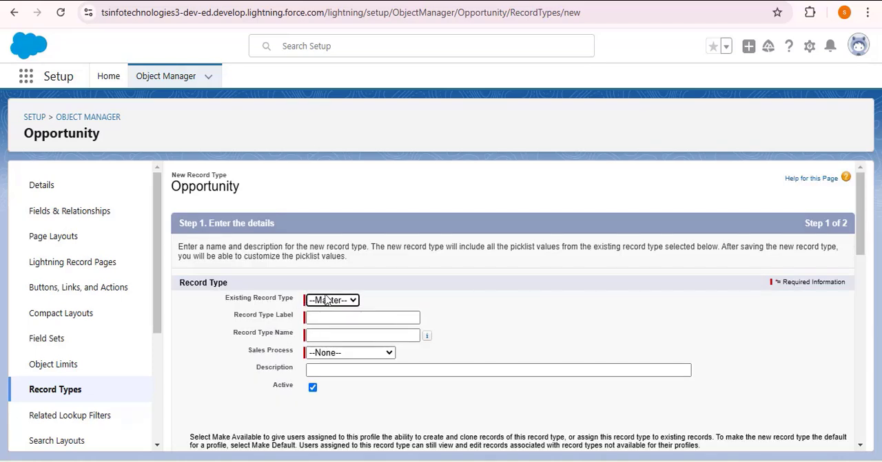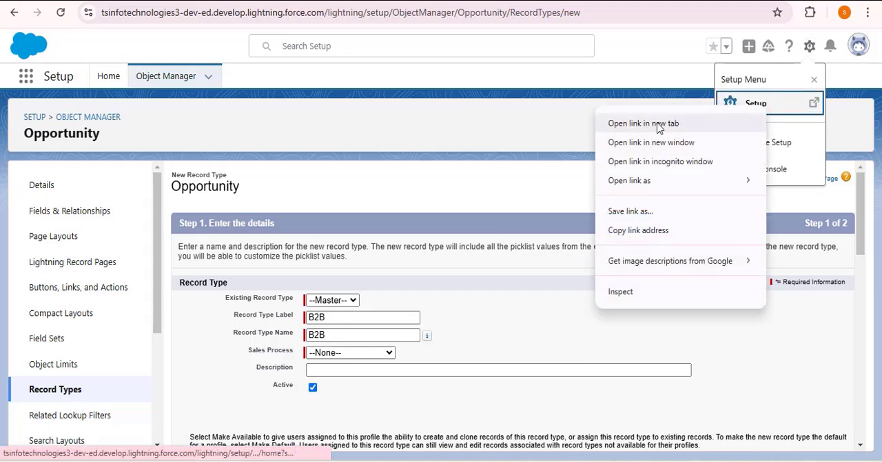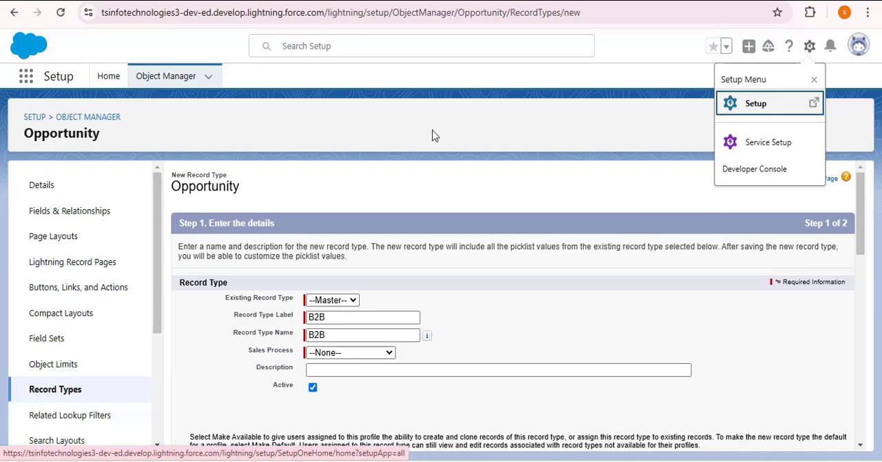Then the existing record type will be master, then record type label. Here I am providing B2B, meaning business to business. The record type name will be automatically populated. Then sales process: here you can see I already created one business process. Let me show you. For that, again click on the gear icon and open a new tab.